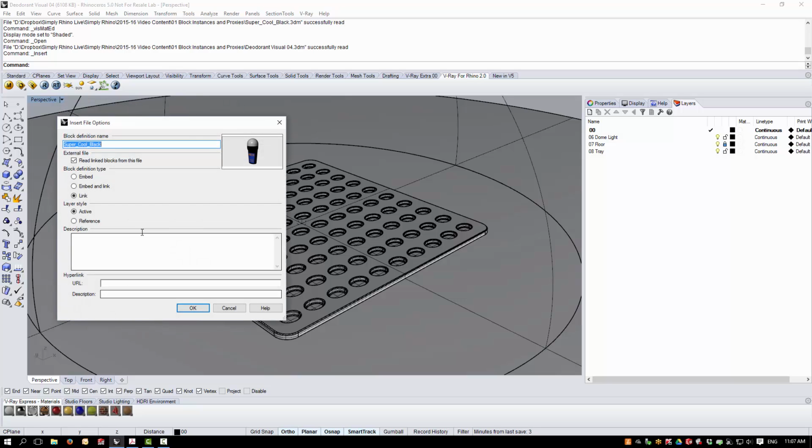Click OK, and we then get taken to a second scheme, and this is where some important things are decided about how we bring in the block. And we have three important choices here. First of all, we can choose to embed the geometry. If we do this, there is very little difference between just importing Rhino geometry. We can then choose to embed and link the geometry.